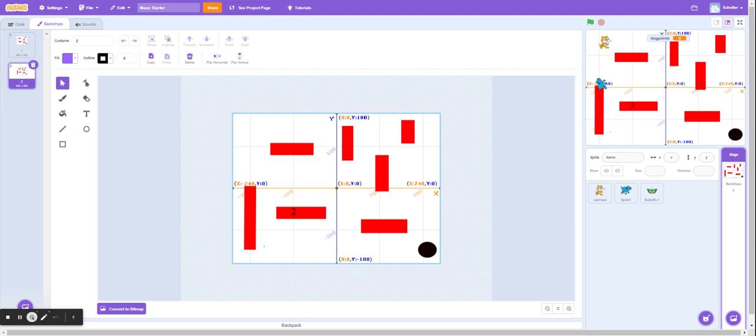So that's the idea behind the summative. It's a sprite navigating the maze, and each level gets a little bit more difficult. Meanwhile, there's chasers coming into play too.